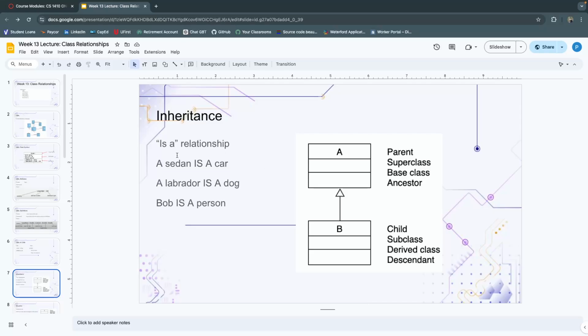So when I say an is-a relationship, I'm saying a sedan is a car. A Labrador is a dog. Bob is a person. All of these are subsets or children of the parent. You can have many cars, but this one happens to be a sedan. You can have many dogs, but this one happens to be a Labrador. There's many people. Bob is just one instance of that.